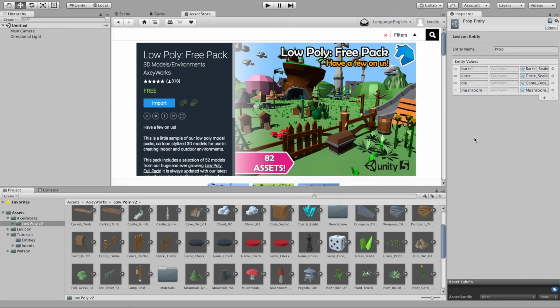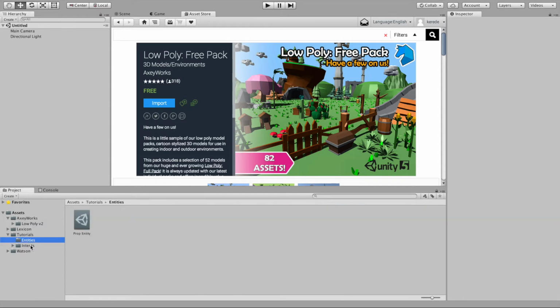Okay, great. And one of the things we're going to be doing today is creating multiples. So we might use a phrase like create 3 barrels. And so we're going to want the plural version of each of these words as well. Crates, dice, and mushrooms. Okay, that looks good. We can go ahead and unlock this. So our entity is done.